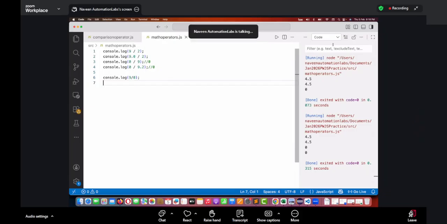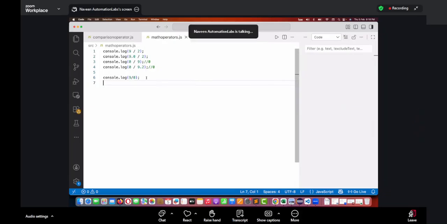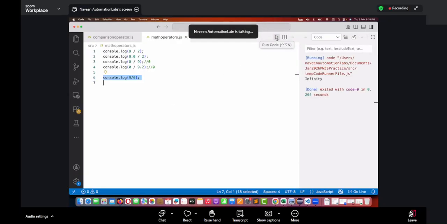Any number divided by 0 will start giving you what? Especially 9 divided by 0. It will give you an error, or infinity, or not a number, or undefined, or what? If you do the same thing in Java, it will give you an arithmetic exception, a divide by 0 problem. But here, any number divided by 0 in JavaScript will give you infinity.